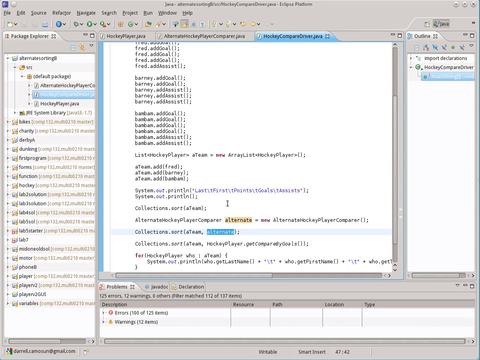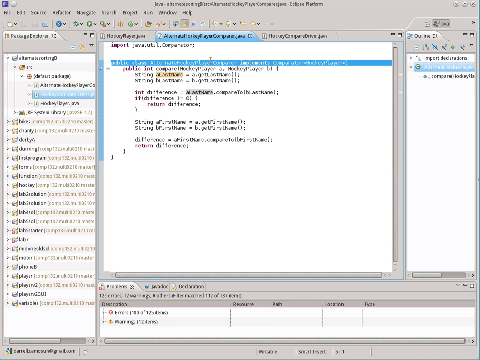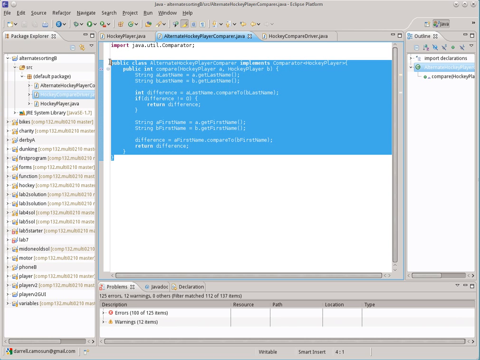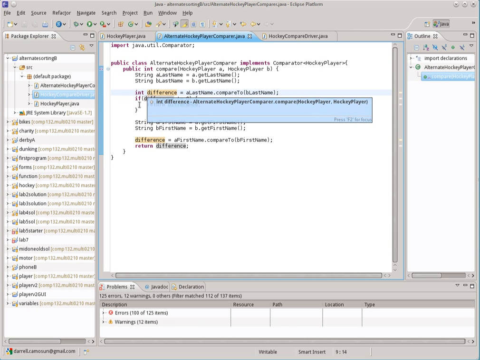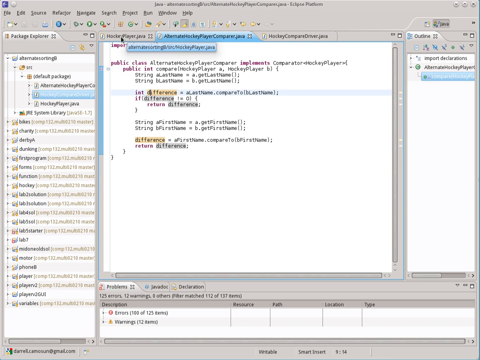Once we've done that and made the new one, you can then sort using the alternate form of comparison, and then we can do something like print all the information out. The problem with these alternate comparers is that their only reason for existing is to work with two hockey players. So in essence what that means is that rather than being external to the hockey player class, it makes more sense that that alternate form of comparison should have been written inside the hockey player class.